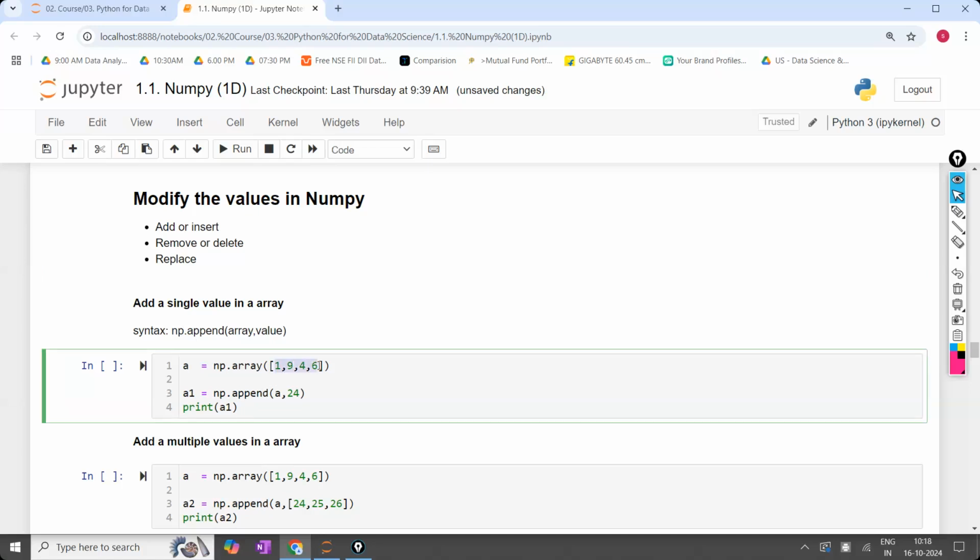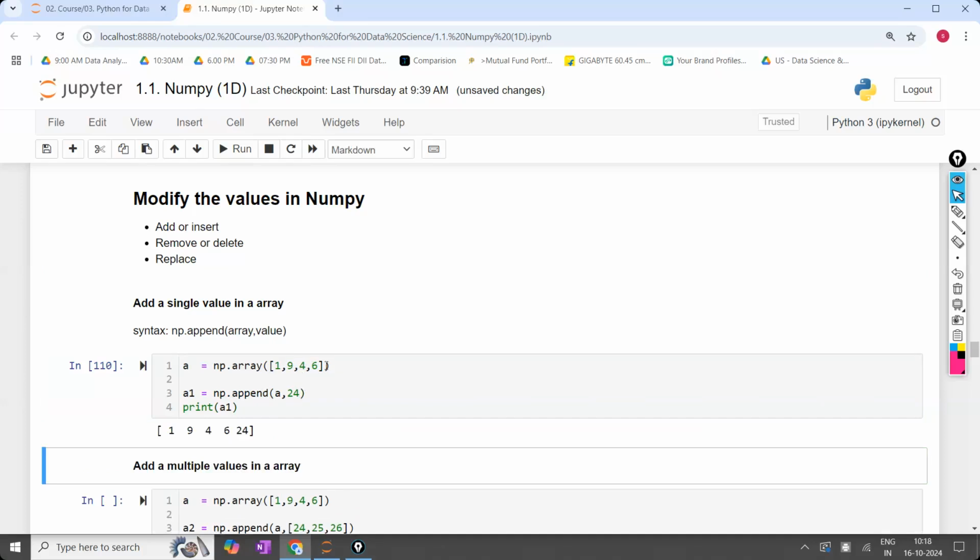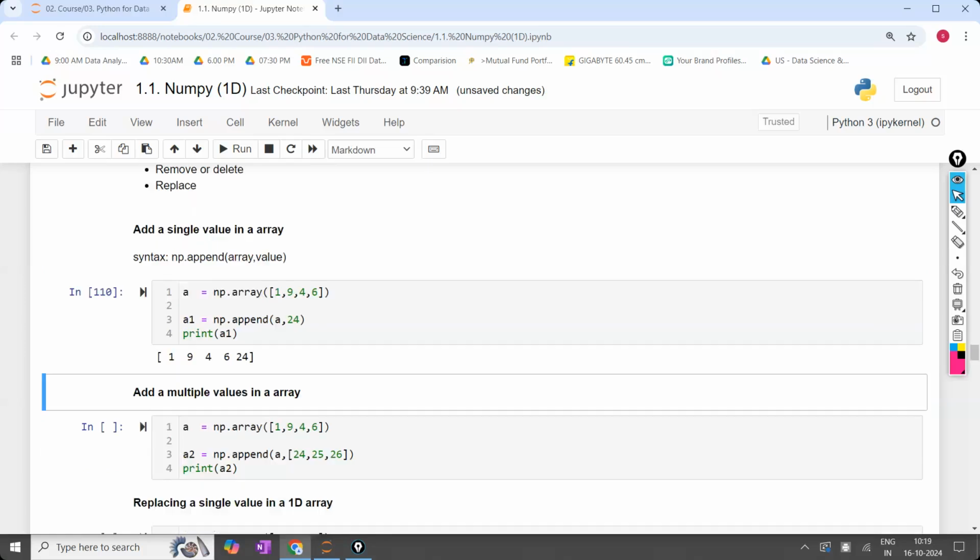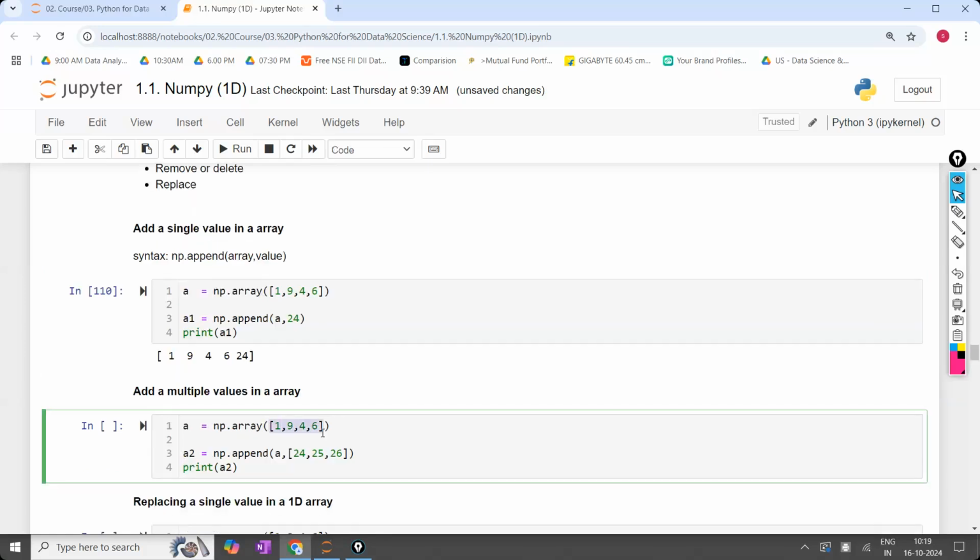So 1946 is there. I want to add 24. How to add 24? 1946 and 24, so 24 is added. Here I am going to take 1946. Now I want to add 24, 25, 26, three numbers, by using the append.